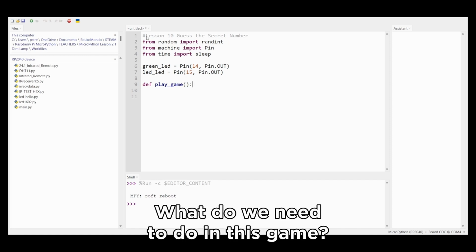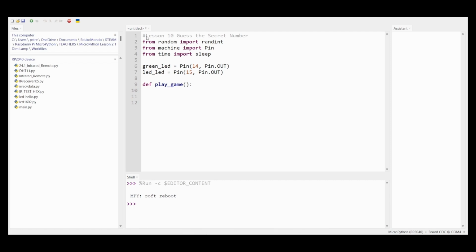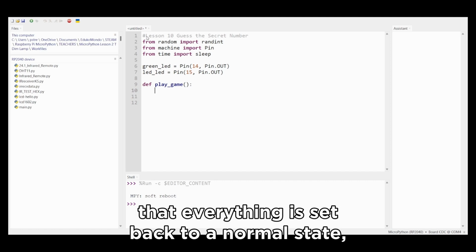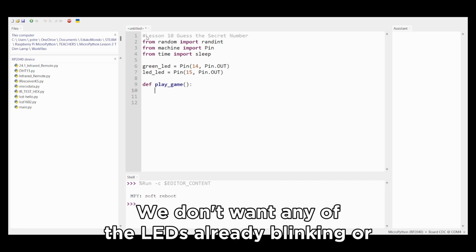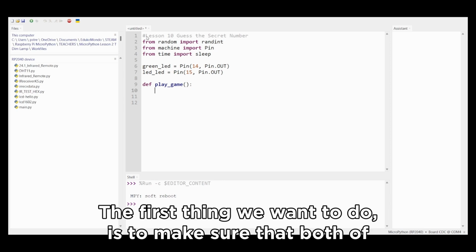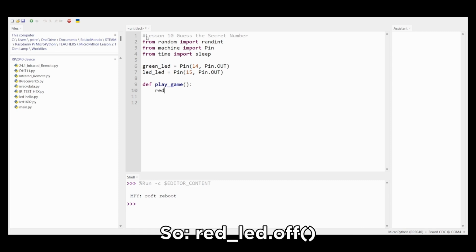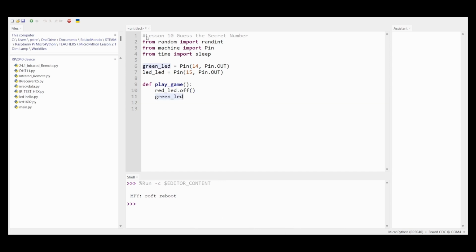So what do we need to do in that game? The first thing that is always nice is to make sure that everything is set back to a normal state. And specifically our LEDs, we don't want any of the LEDs already blinking or being switched on. So the first thing we want to do is to make sure that both of them are off. So red_LED.off(), and the same for green_LED.off().